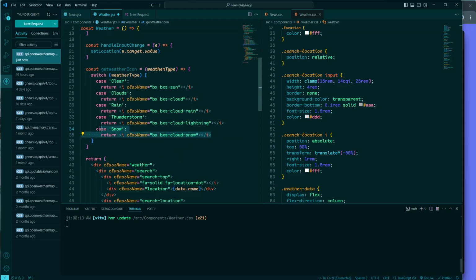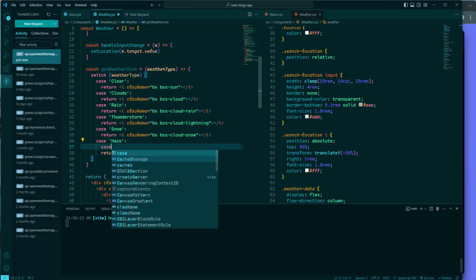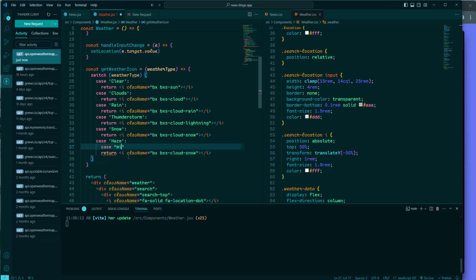Let's duplicate again this code. The next case is going to be haze, and actually I'm going to add here another case. It's going to be mist. So these cases match when weatherType is either haze or mist. For both haze and mist, we need here bxs cloud.